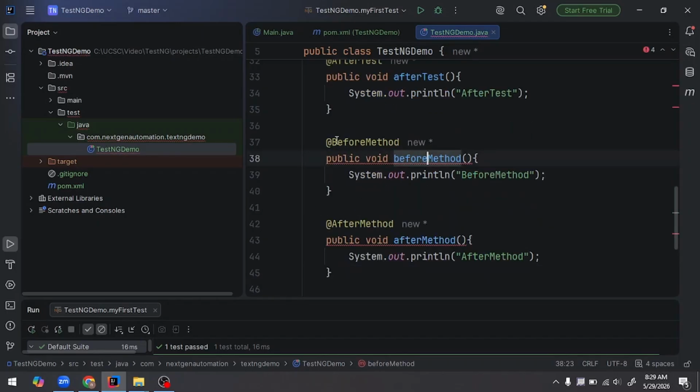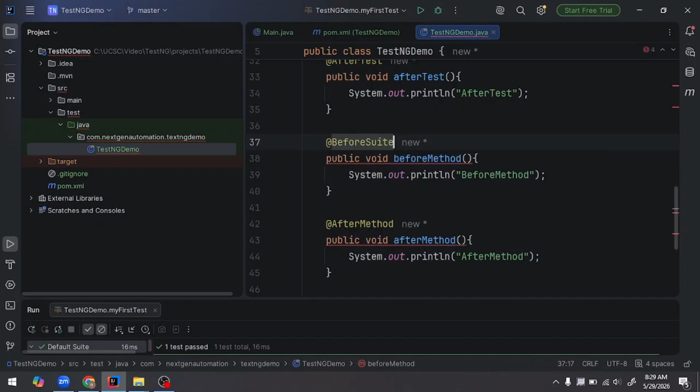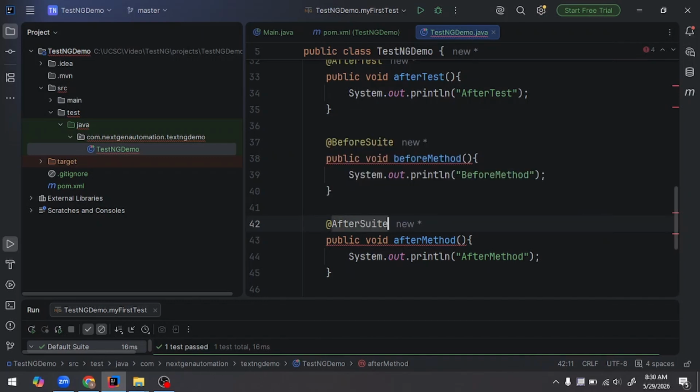Then we can consider the suite level. So here before suite, then after suite. After suite, okay? Then here we can say suite, before suite, after suite. We also change to suite.